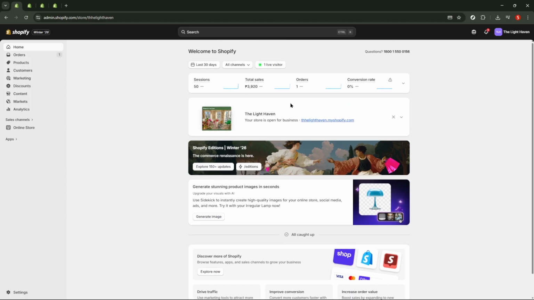Start by logging into your Shopify admin. This is your store's control center where you manage themes, products, settings, and apps. Make sure you're signed into the correct store so the changes you make apply to the right theme.